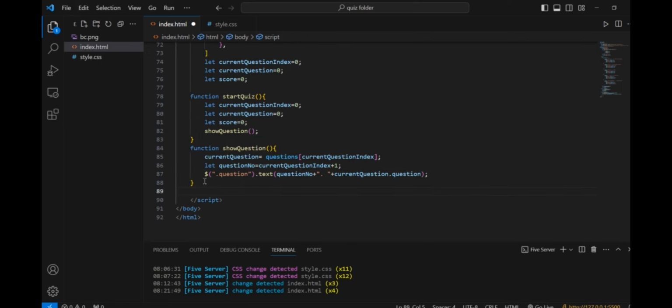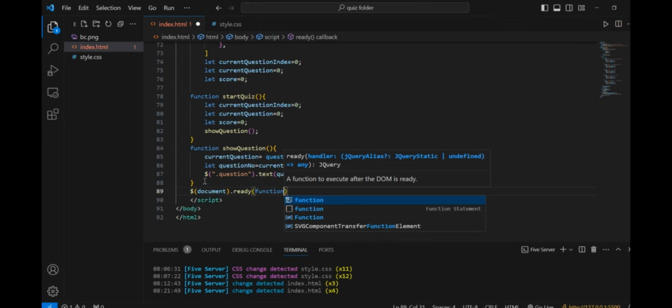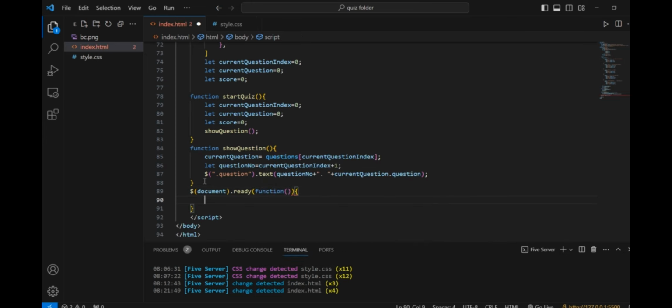Okay, let's see for a quick demo. For that we need to add a function here, starting with start quiz. We'll call start quiz and let's see what it does. Let us see how it goes.